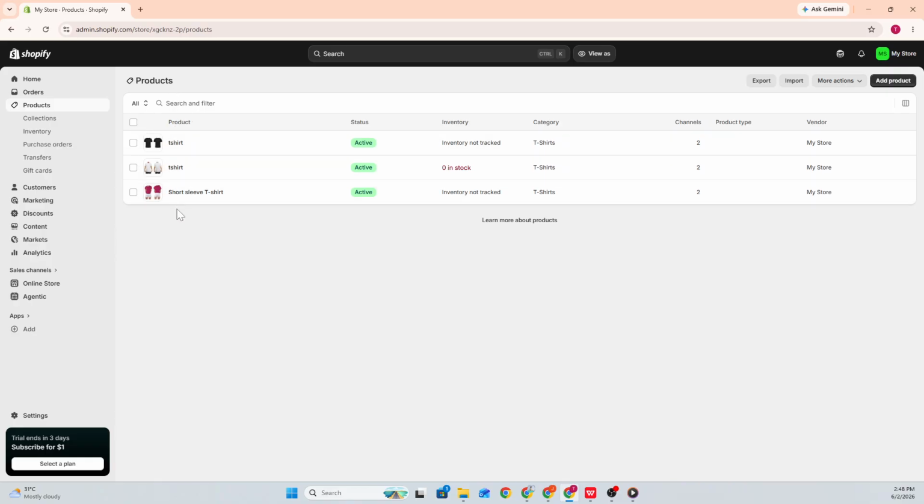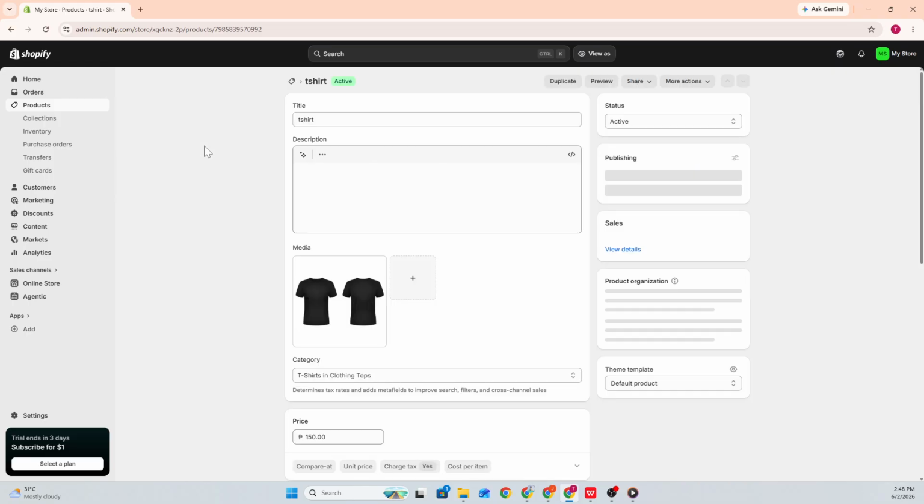Once you're in the Products section, browse through your product list and select the product you want to add Metafields to. Click on the product to open its details page and access its settings.